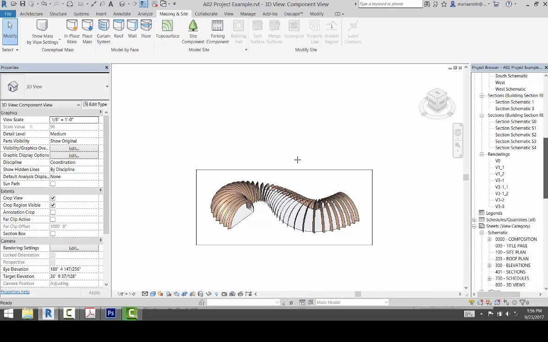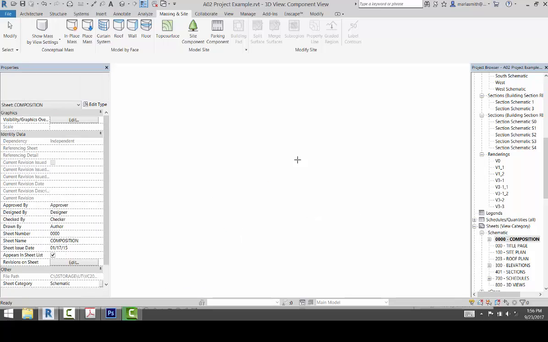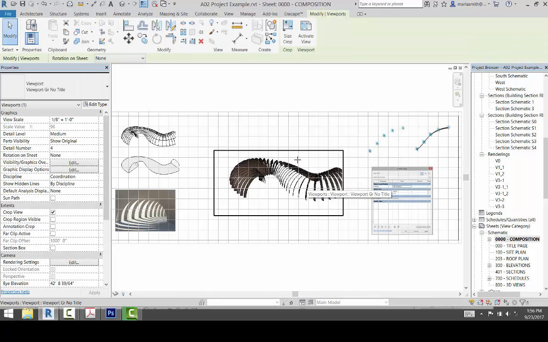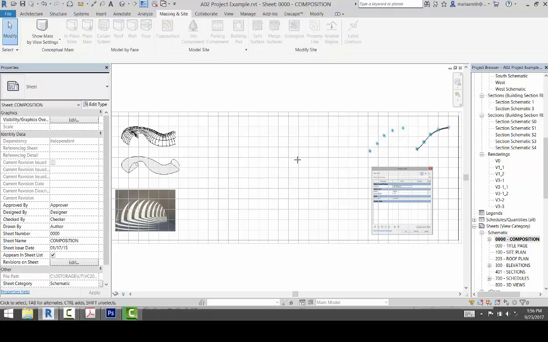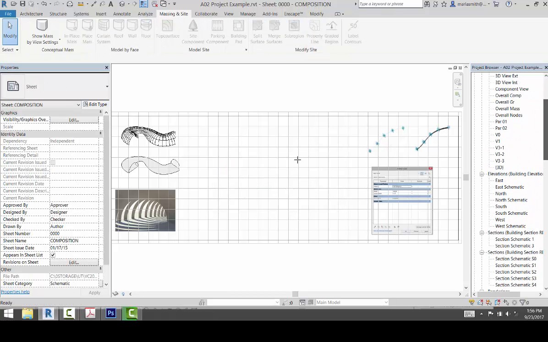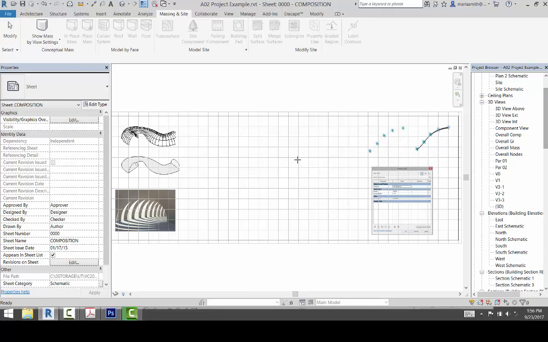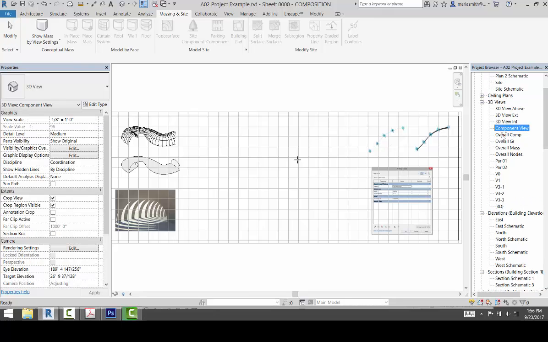Oops. There it is. And I'm going to go ahead and delete that one. And I can drag that view I just made, the component view, onto the sheet.